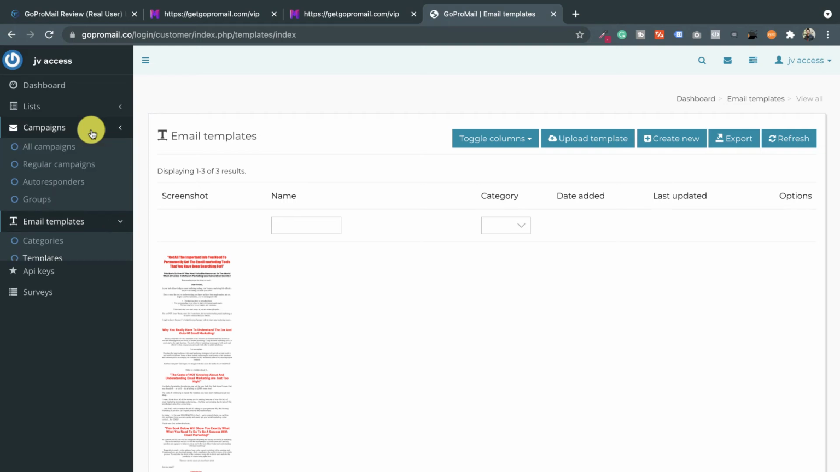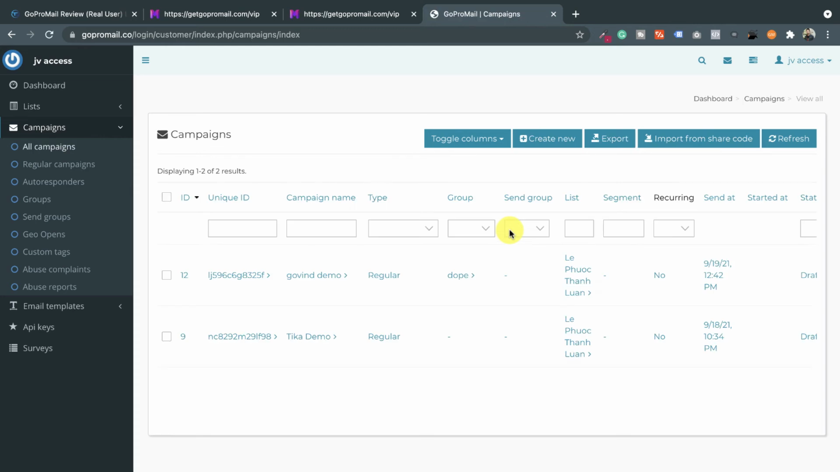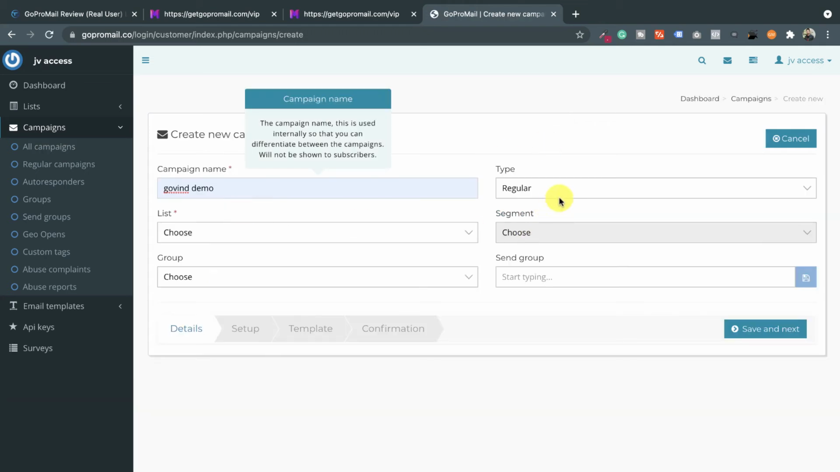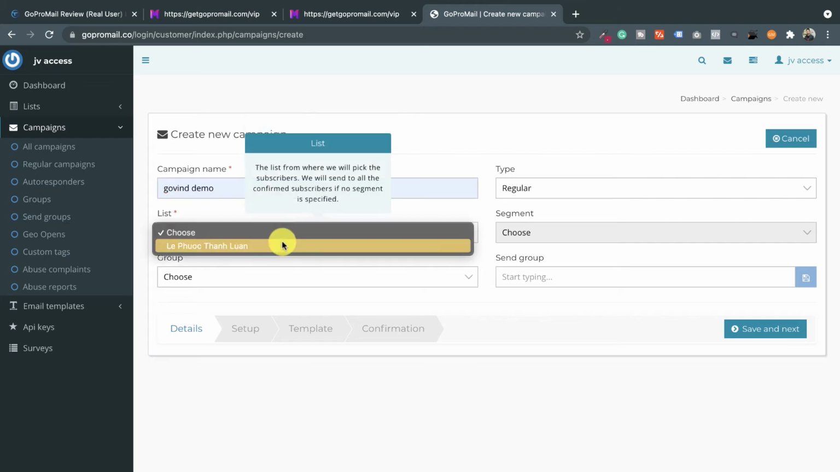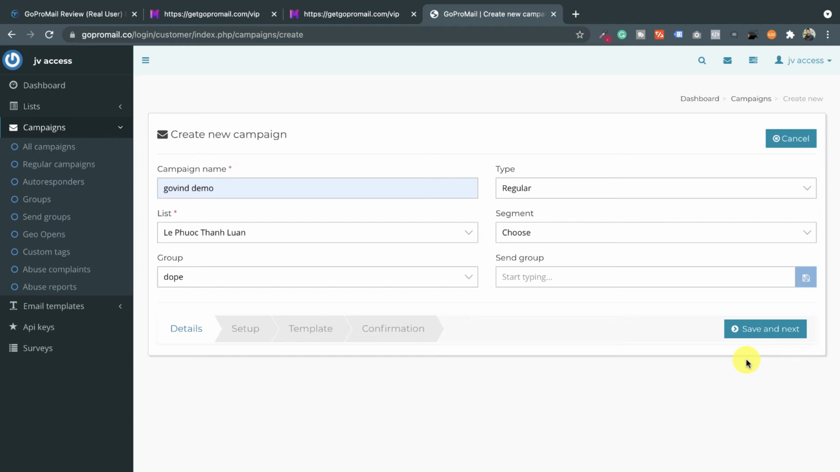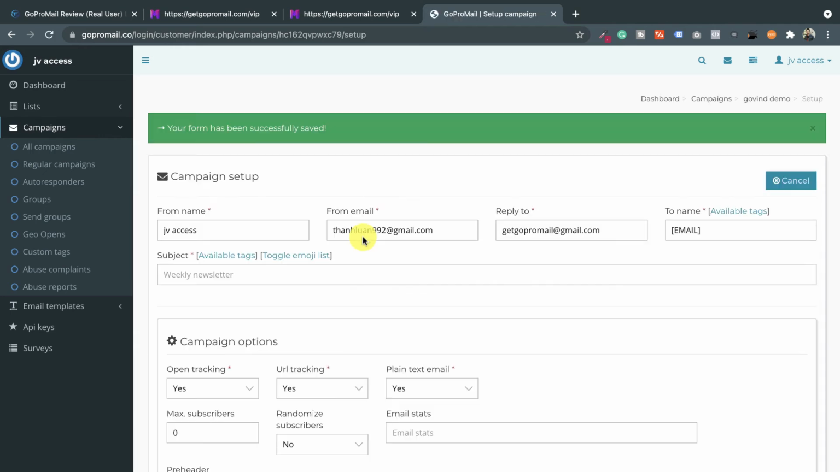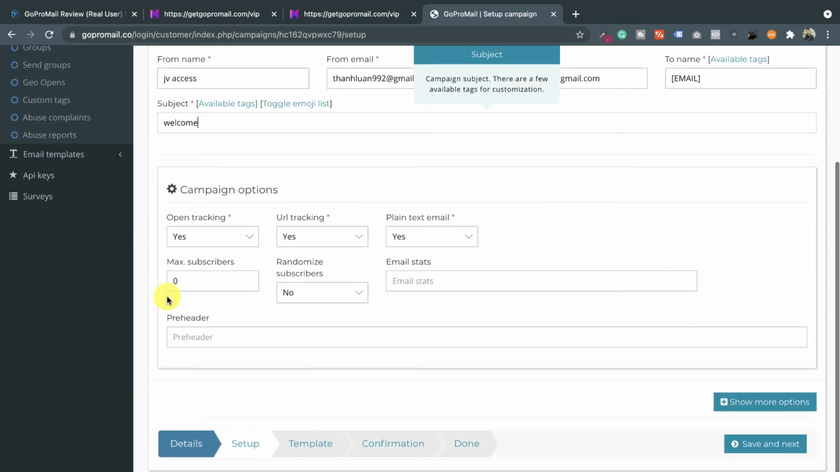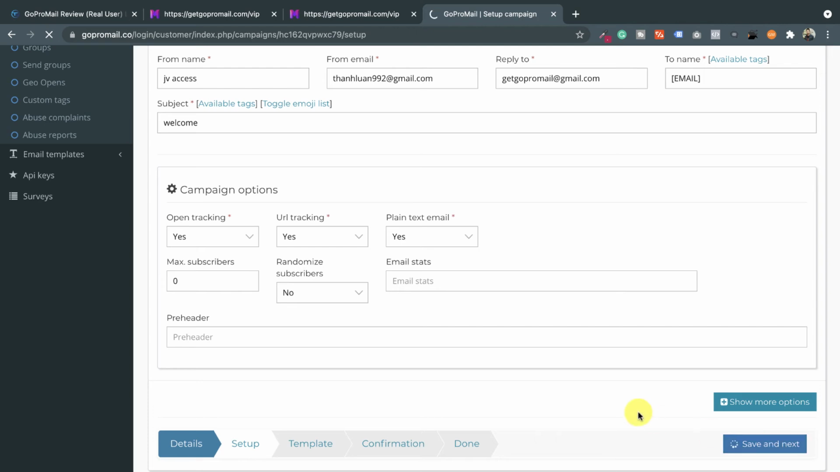I want to show you the functionality of creating any mail, so that you can compare it with regular email marketing software. Once I create, I choose a name, the type regular, the list is this, no segment, and the group is dope, and then save. Now the from email, subject, welcome, and these settings I keep as they are, and then save and next.